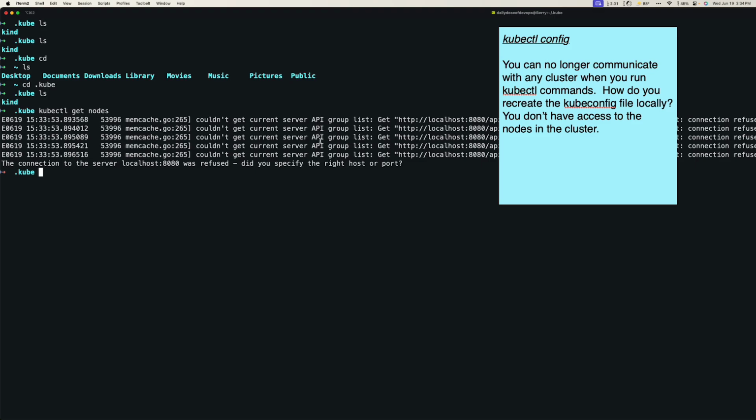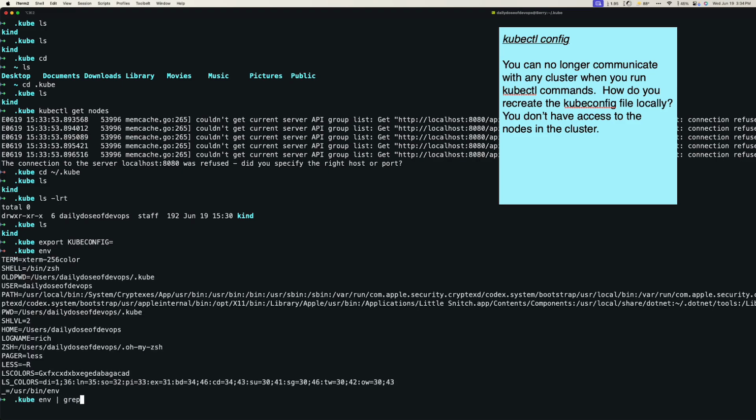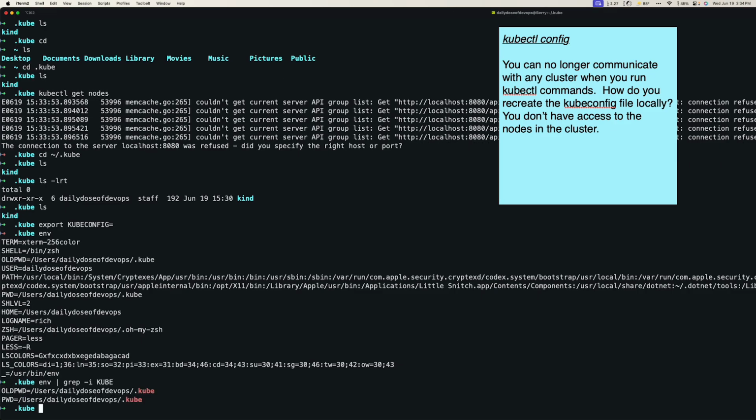So typically your kubeconfig file lives in your home directory, in .kube, and there's usually a config file in here. There is no config file here at all. You can also export KUBECONFIG equals, and specify a location of the kubeconfig file. Looking at my environment variables, I do not see any KUBECONFIG variable being exported. I don't see any value being exported for KUBECONFIG.